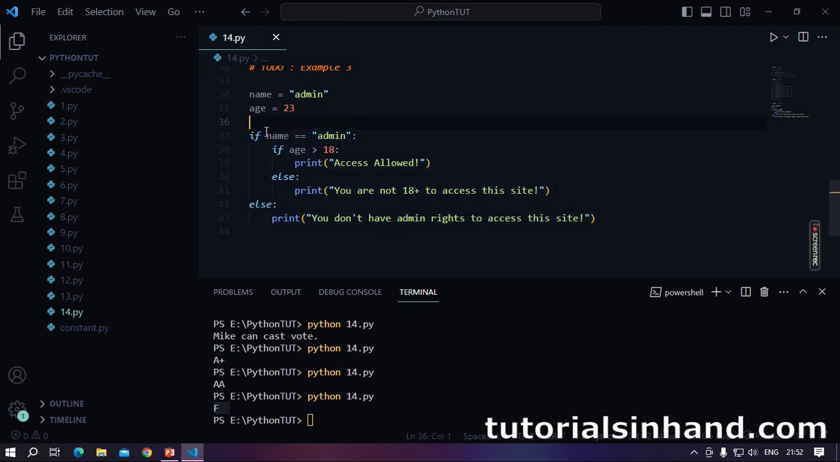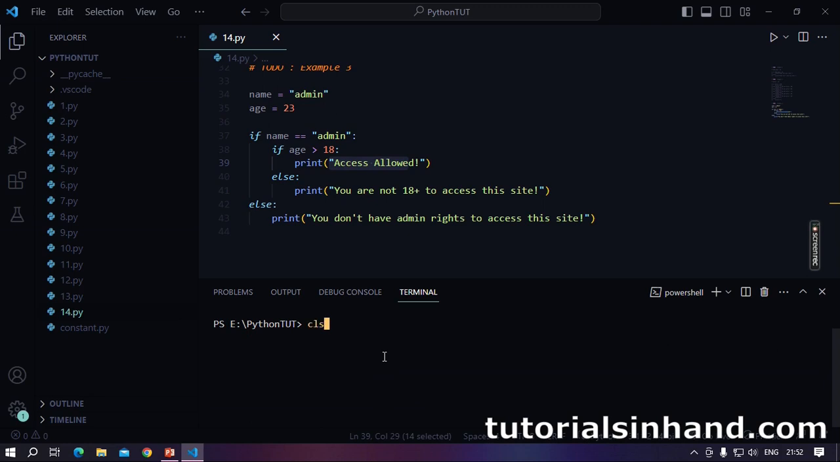So here what will happen? Name is admin, this will evaluate to true. And age is 23. So 23 greater than 18. So this will also evaluate to true. So we will see access allowed in the terminal. Let me clear the terminal and execute this code. So you will see access allowed.